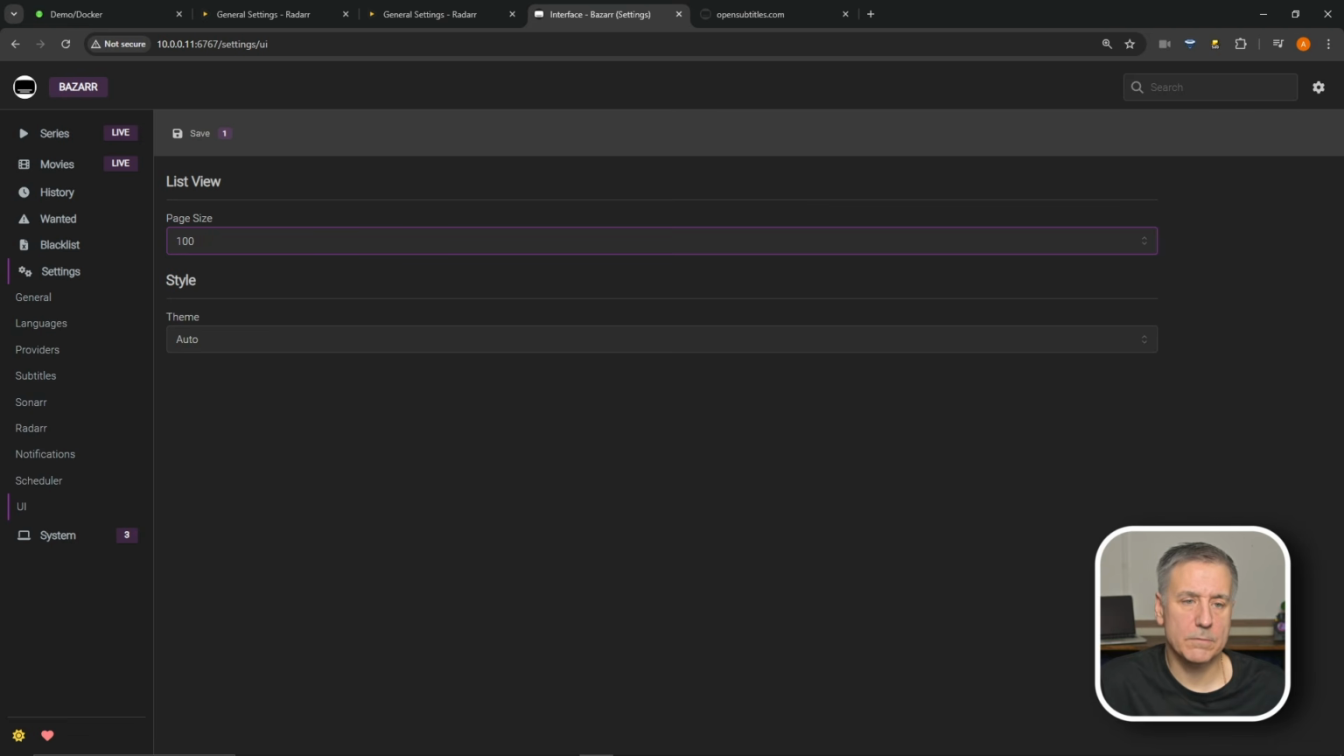Then down under style, under theme, I'm going to select dark because I always want dark. Everything's always got to be dark. But my system defaults to dark, so I'm going to put on auto and it'll just use the system defaults there. Once you've got your item selected, go ahead and hit save. So that's pretty much all the settings side of it.